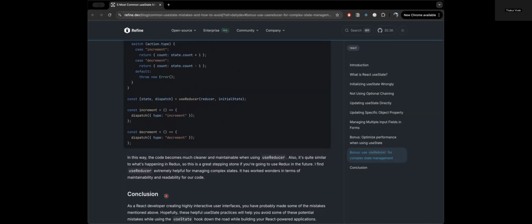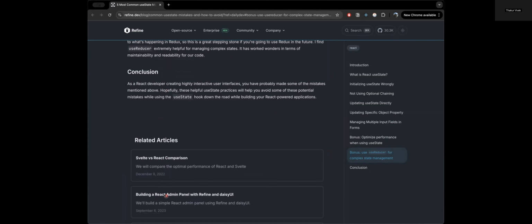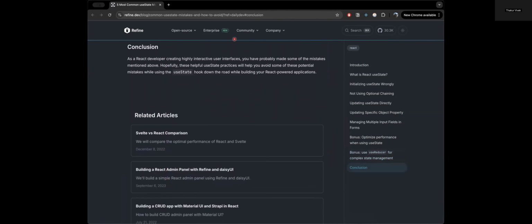Also, it's quite similar to what's actually happening in Redux, so this is a great stepping stone if you are going to use Redux in the future. I find useReducer extremely helpful for managing complex states. It worked wonders in terms of maintainability and readability of code. So this is a good one, and let's stop it right here and we'll reconvene later for sure.